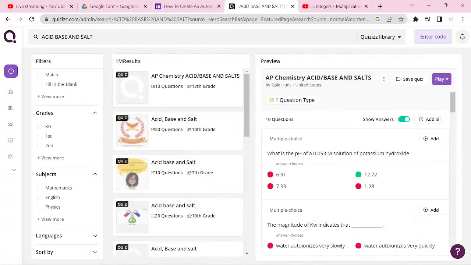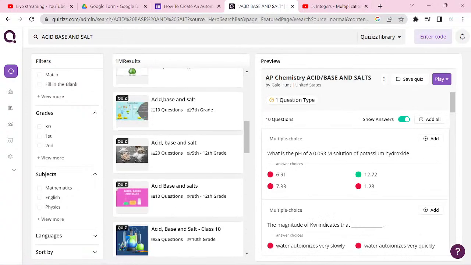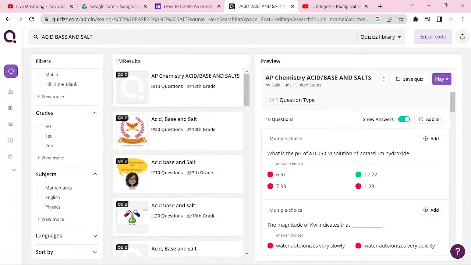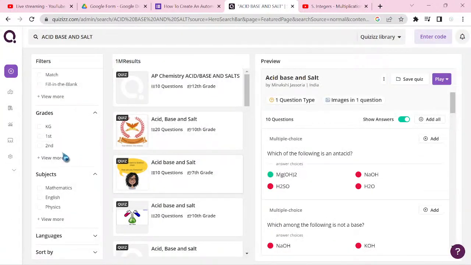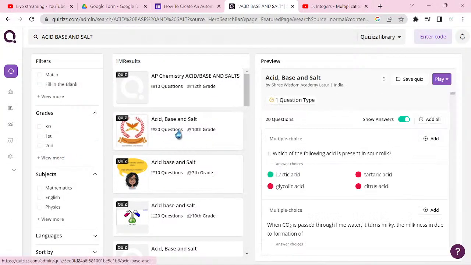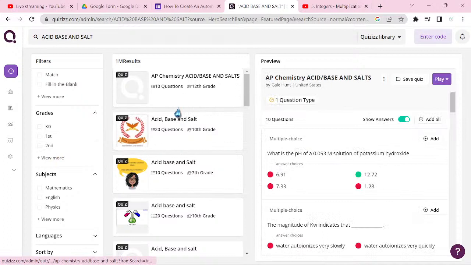So you can always click. I don't know if this is 1 million results, but we have many results here. So you can pick, let's say this one, AP chemistry, acid base and salt. You have 20 questions here, 10 questions here. Because I didn't filter it here, I can have a variety of numbers of questions here.